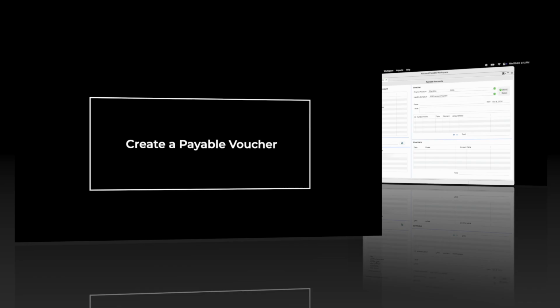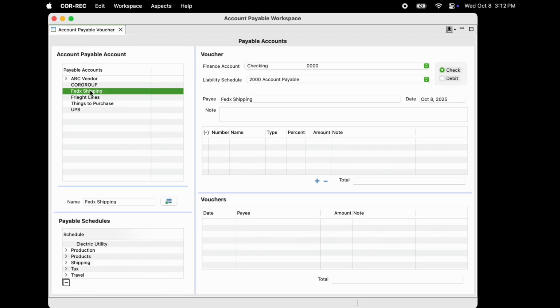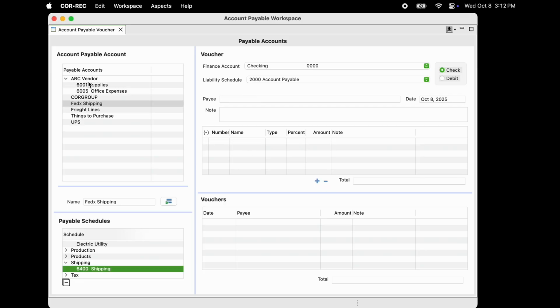Now let's create a payable voucher. From the top left of the view, select an account from the list. Next, choose an account payable schedule. Expansion triangles next to an account list the last schedules used with that account. Selecting a schedule from the list selects both the schedule and the account in a single step.